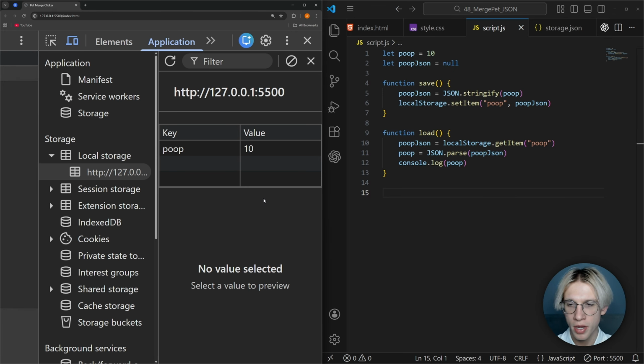So for that, I call the save function. Now let's imagine that our user earns the currency. So a new value of our currency is 100. So let's store a new value of our currency. So as you see, in the local storage we have poop, which is equal to 100.